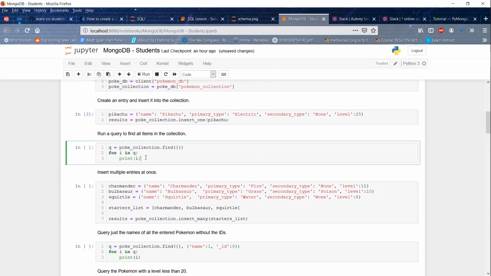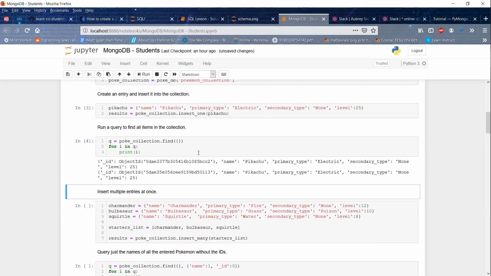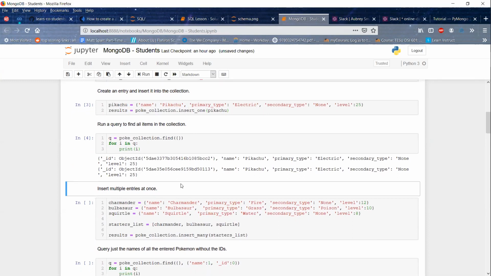Then to see what we have in our collection, we can use this command here. You use find on the collection, and if you pass in just an empty dictionary, it'll grab everything in the collection. Then we can iterate through each of the entries in the collection and print them out here. I actually have two because I ran this before, but you all should just have one.